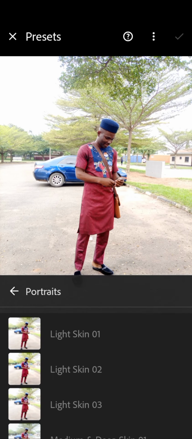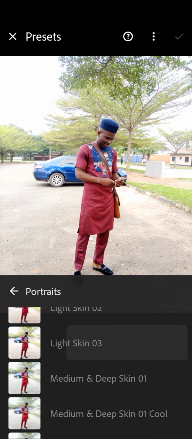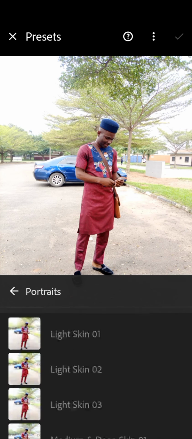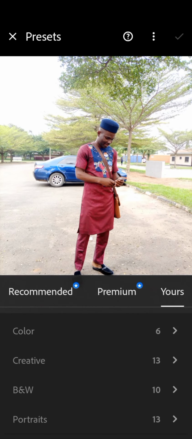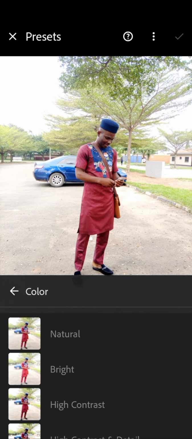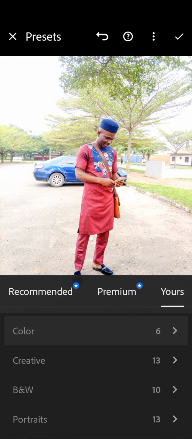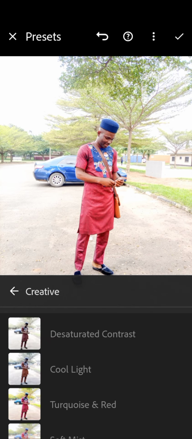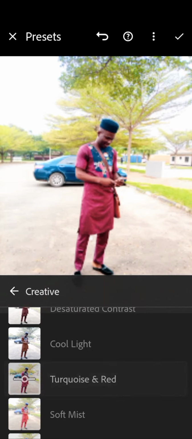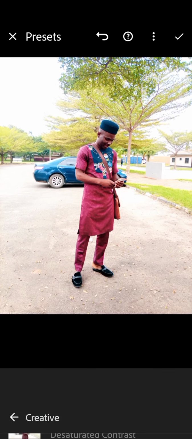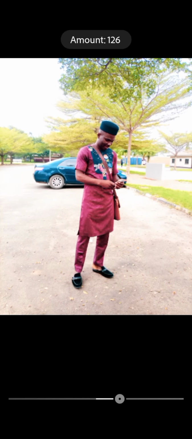But the difference is Lightroom has a lot of presets in different gradings. Different presets on portrait, different presets on color, as you can see, different presets on bright, different presets on creative, and you can click on any one of them. Imagine if I am clicking on creative, I can still click on turquoise and red and still double click and increase the intensity.